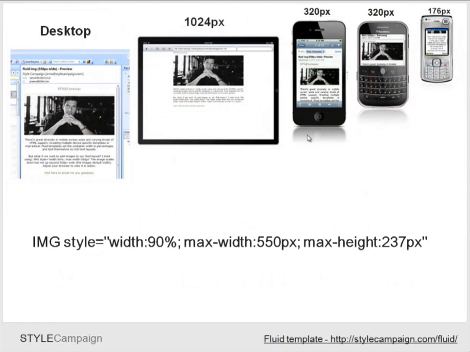Fluid layouts paired with fluid images are incredibly resilient. They can adapt to pretty much any width. Though if you had, say, a 1024 wide image and it's opened on the iPhone, the mobile browser will need to resize it down, which is obviously a performance drain. Ideally you want to serve an appropriately sized image to each device, shifting the burden from the mobile browser to the server side.